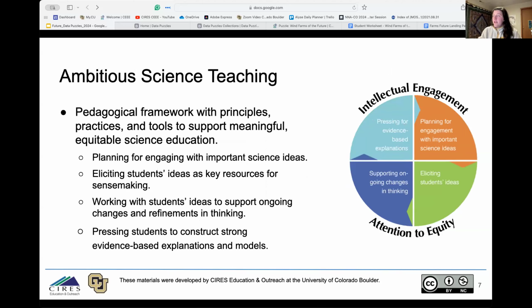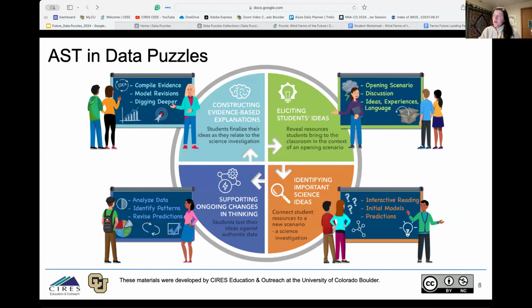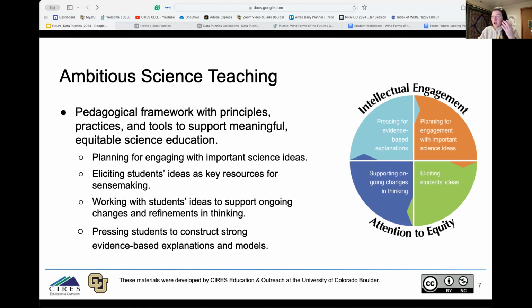And so in working with those ambitious science teaching practices, and here's just a couple extra bullet points on what those are, we worked with Melissa to sort of reframe those in a way that works for shorter engagement, which is what data puzzles are. So ambitious science teaching practices can be extended over a larger unit, but we had to adapt them for shorter.